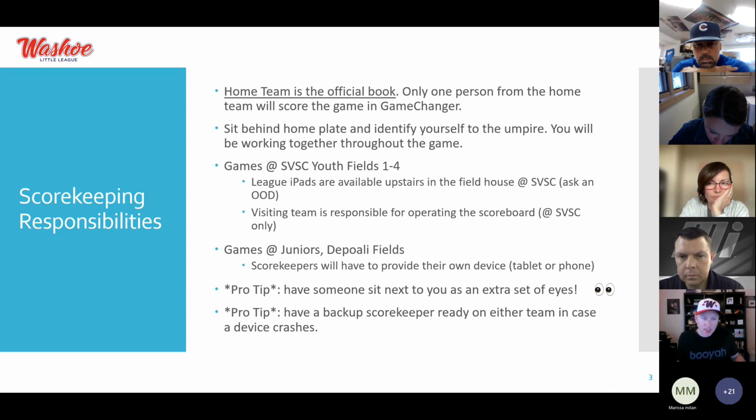You don't have to score on our league iPads. They're just there in case you don't have your own device that you prefer. You can score on your phone. You can score on your own tablet if you like that better. You just have to make sure you have Game Changer logged in and ready to go from there.